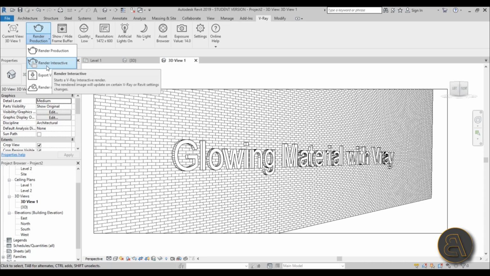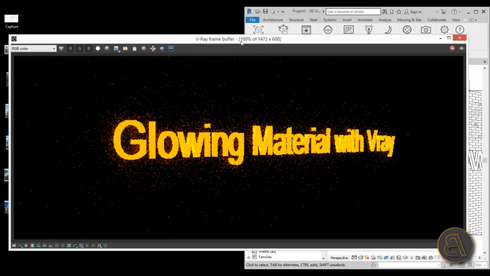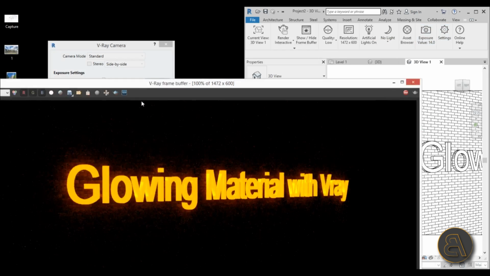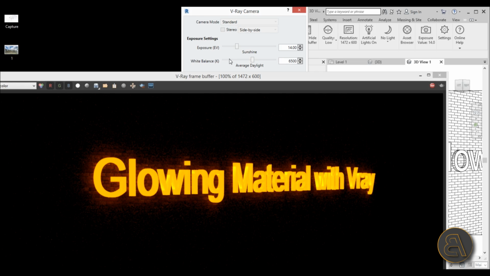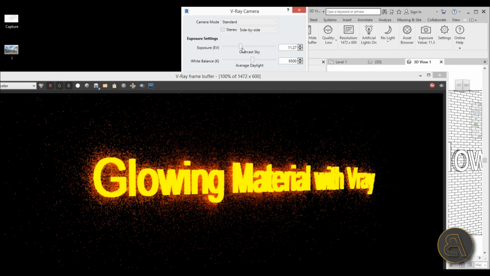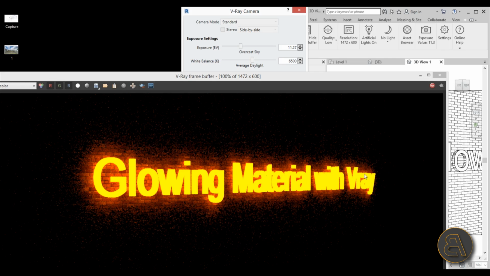Let's try it out. Let's do Render Interactive so we can maybe make some adjustments. Let's move this out of the way, and as you can see, it's already casting some light upon this material. We can go here into Exposure Value if we can find it. Here it is. If we go from sunshine to bright interior or overcast sky, you can see it's going to get brighter and brighter, and it's actually going to be casting some light all over our brick wall. So you get the point. Now we have this signature that actually casts light upon the wall. And let's just save this.